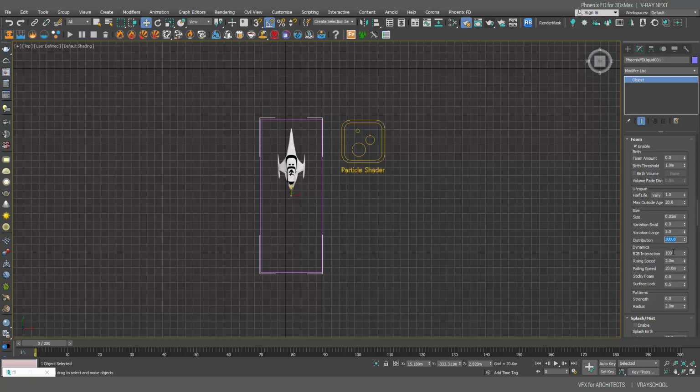Now in the dynamics, B2B interaction, no need. Rising speed is how fast the foam is rising above and below the waves. So falling 5 and rising speed also 5. So 5 above, 5 below in meters. And sticky foam, we don't need, 0. And surface lock, also don't need that.